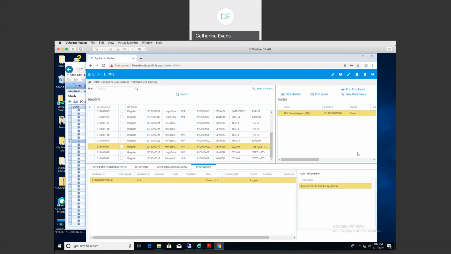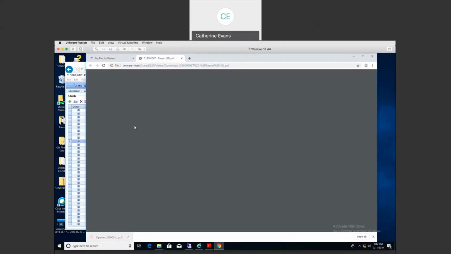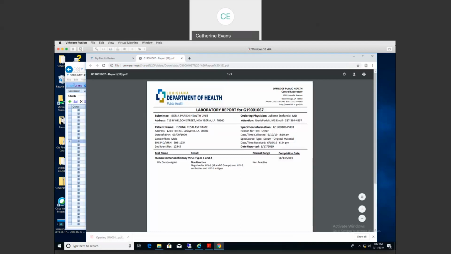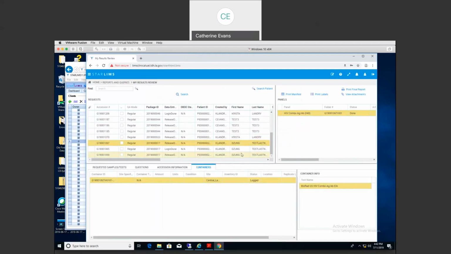Done means that the testing is completed and all of the results are within the normal range. I can click on Print Final Report, and if a final report is available, it will be downloaded for viewing. So here's my final report. Select another sample. You see this sample has two panels, one with a status of done and one with a status of OOS.